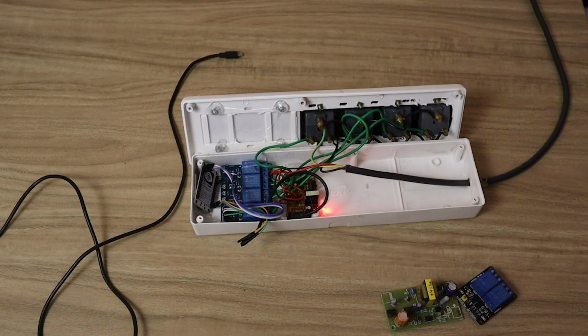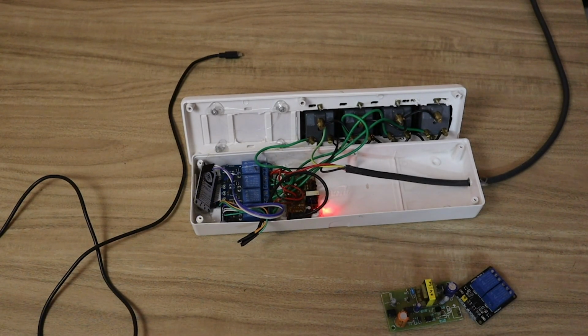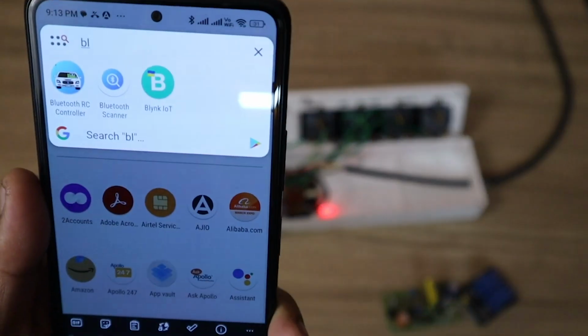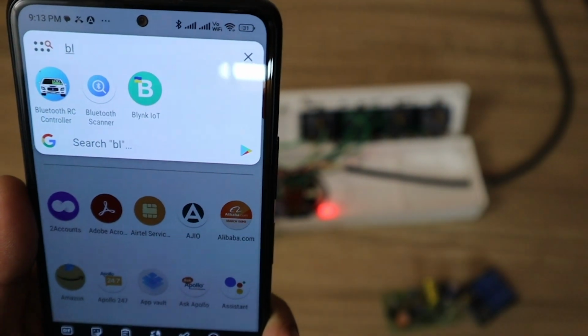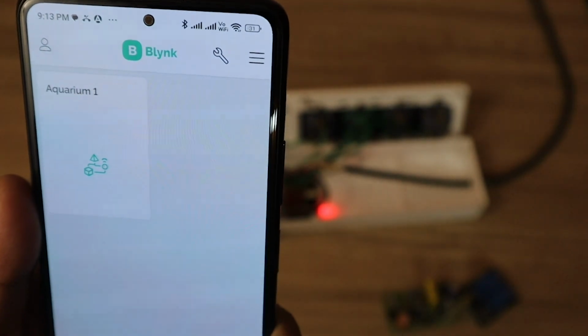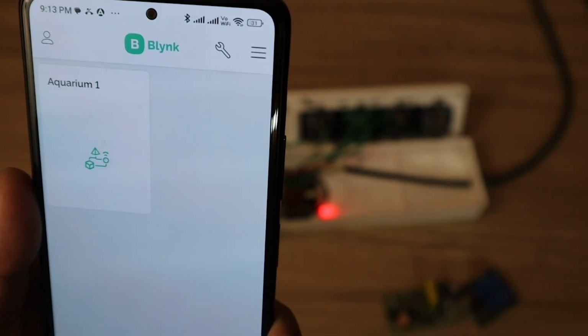Now the next thing is we have to connect the app. Here on my phone I'll show you. You first need to download the Blynk app from the Play Store. This is how it will look like. Just give me a moment. This is how the Blynk app looks like. You have to just click on it, and now I will just turn on my screen recorder and I'll show you there.